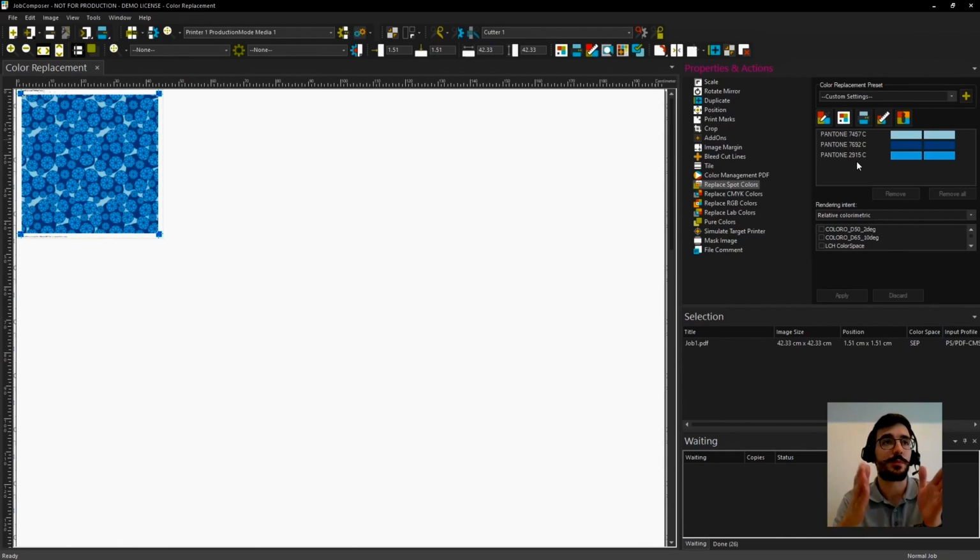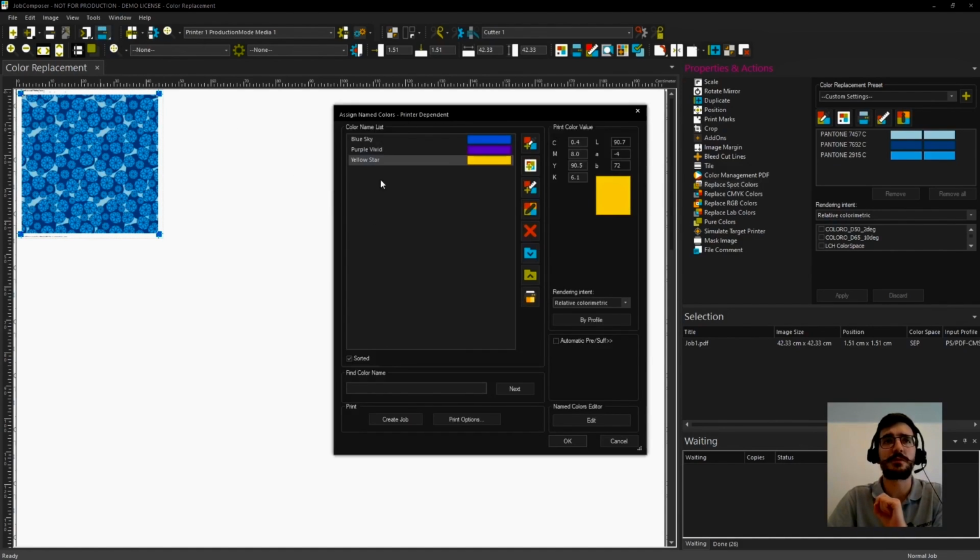Sometimes when you print the file, you will see that the color is not matching your sample. So you can do the color replacement to achieve the desired color. So let me show you how you can do that. So here you have a tool named colors. So let's open it. I already have here some colors, but you will not use them for now. So we are talking that this Pantone, the 7692, is not being printed correctly.